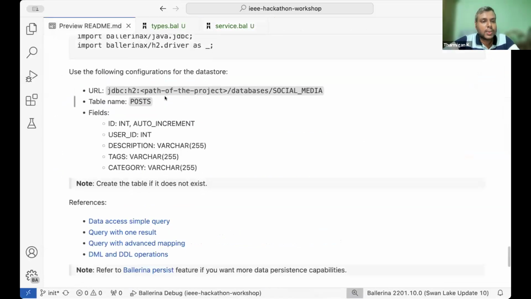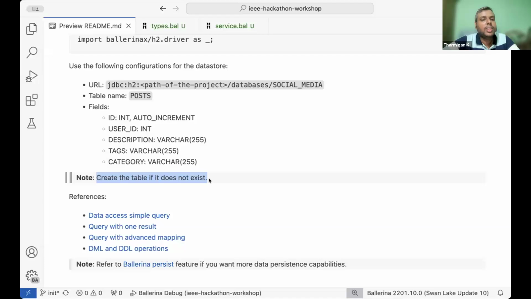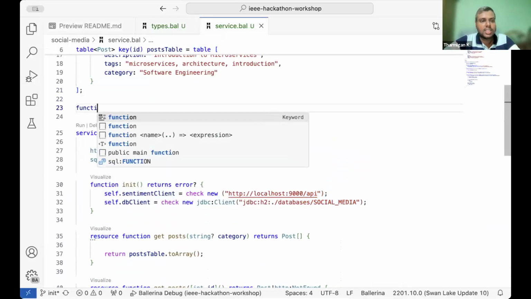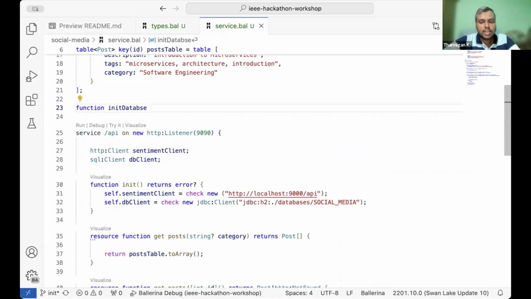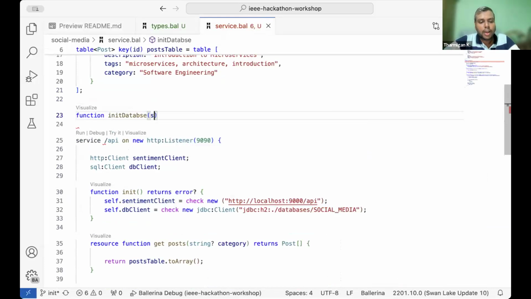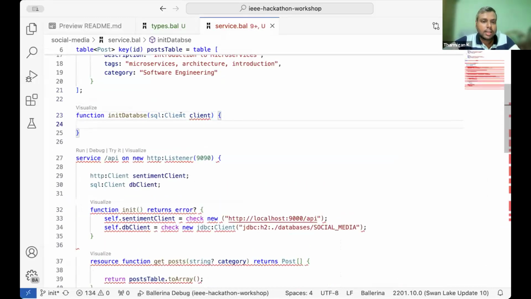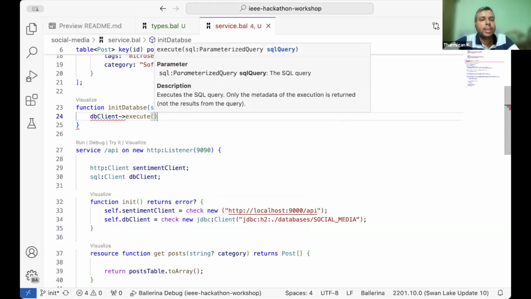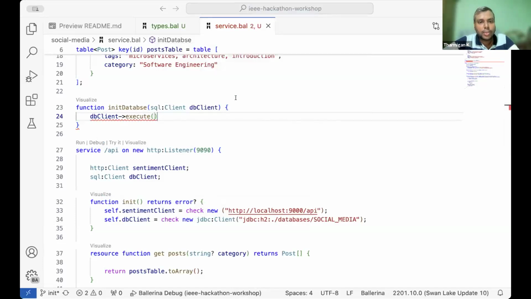Let's go back to this code, and it says we need to create the table if it does not exist. So let's do that as well. I'm going to define a function here to init database, and I'm going to pass an SQL client here. I call this DB client, and then I have to execute some query to generate the table. So I'm going to use DB client, and then you can have this execute, and then you have to provide the query to create the table. I'm just going to copy this query.